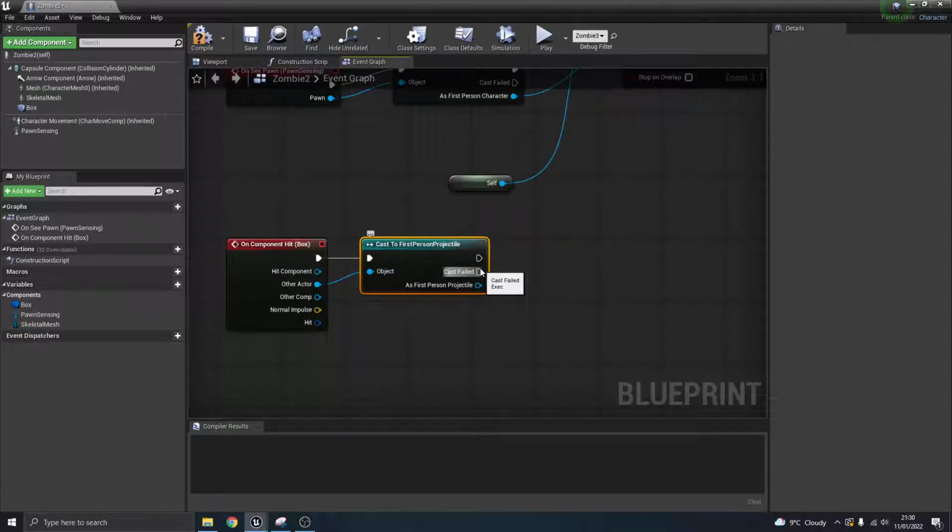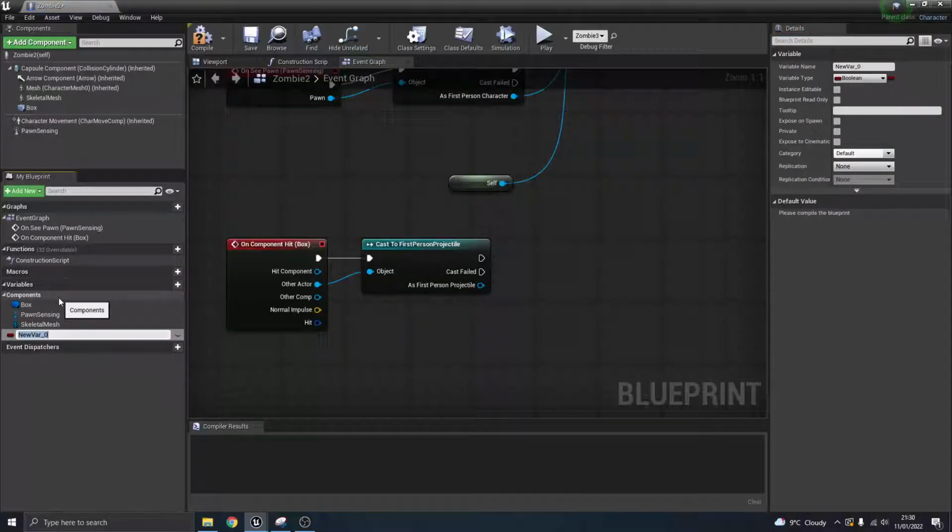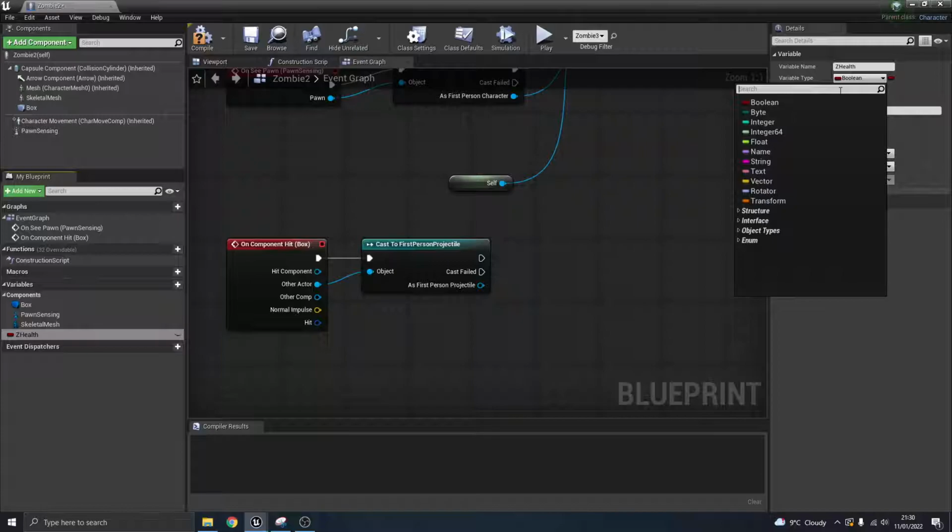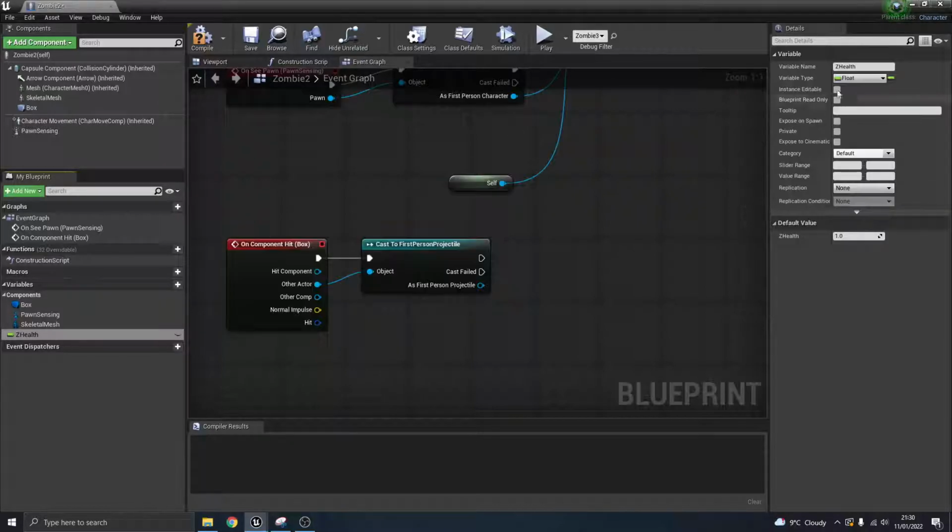Well, this is where we want to say it's going to take away some of its health. So we need to tell it what its health is, and we're going to be using a variable for that. So I'm going to come over to variables over here, add a variable, and as you saw earlier on, I'm going to call it Z health, for zombie health. When you first add a variable, it's always a boolean by default. So that's like a yes or no. We don't need that for this situation. We want like a percentage or like a value. So we're going to use float.